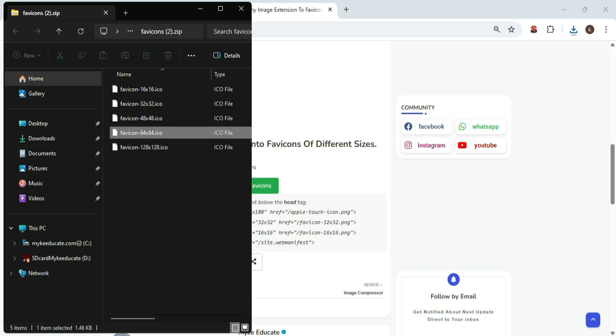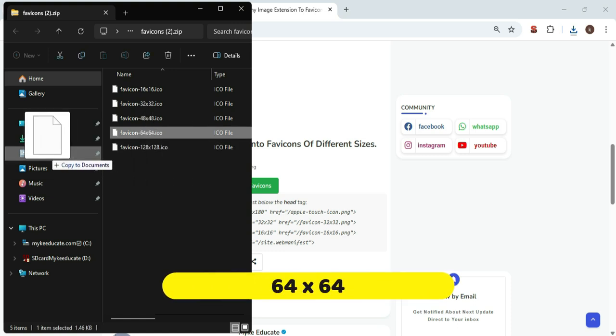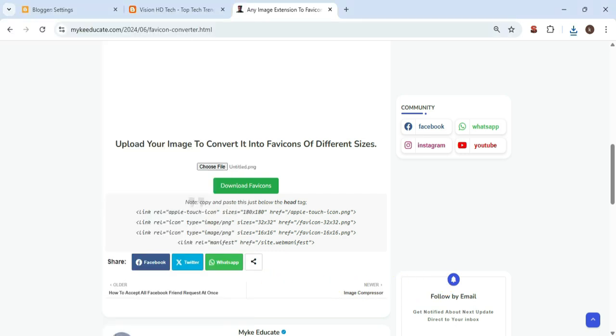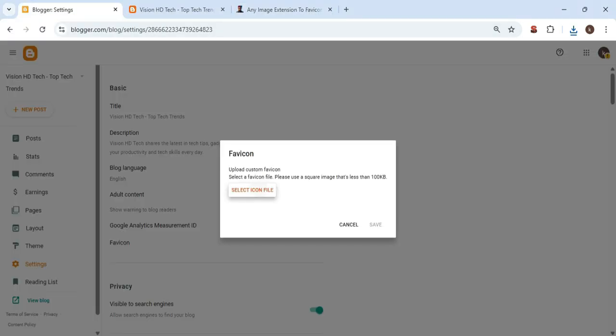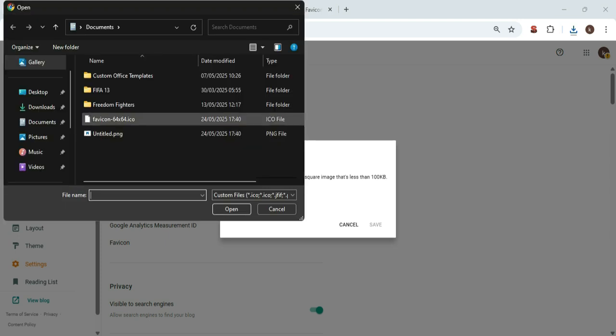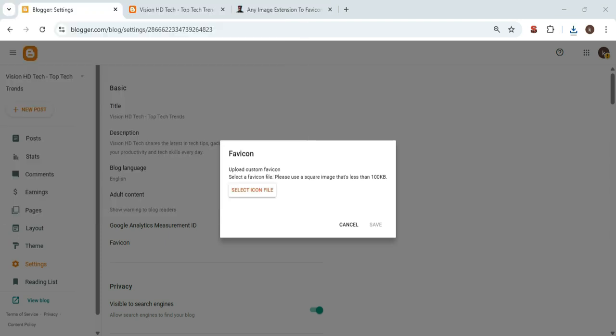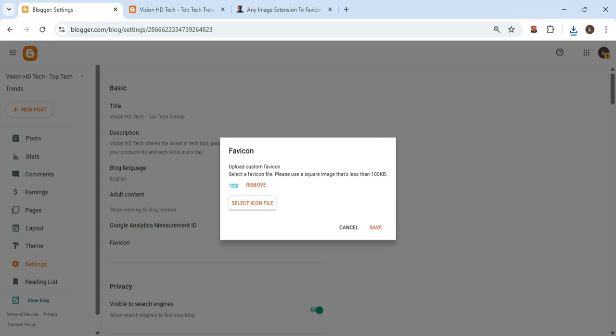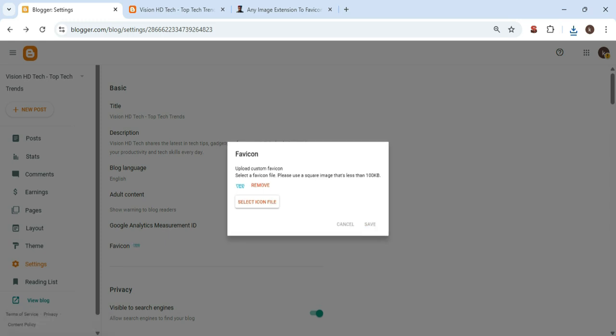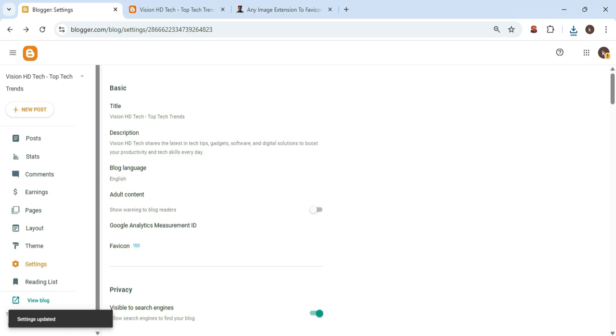Perfect. Once it is downloaded onto your computer, you are going to get a list of favicons. I wanted to use the favicon 64 by 64. Copy that to your document folder. Once you have copied that, come back to favicon on Blogger, select file, and choose the favicon 64 by 64 ICO for your favicon. When you click on that, you will see the preview of that image, and then click on save.